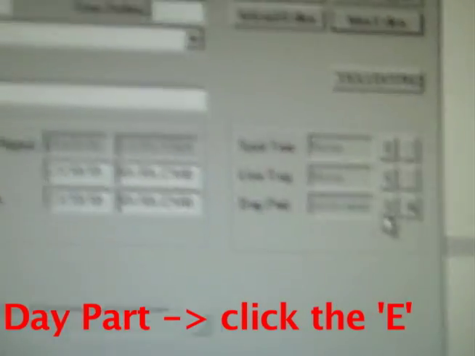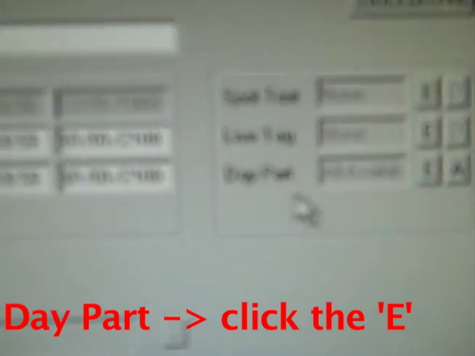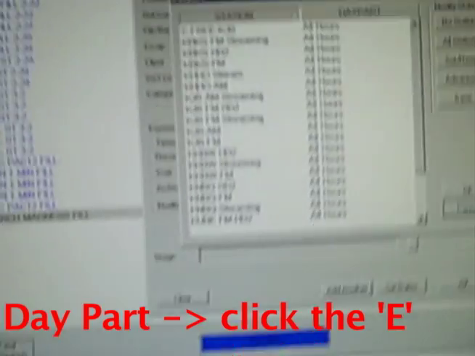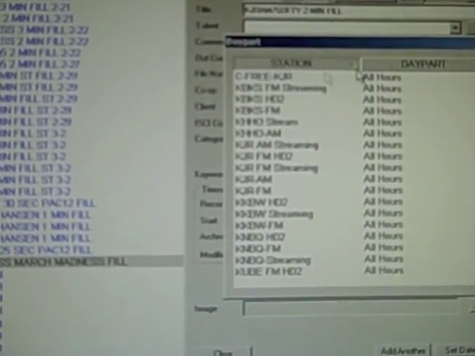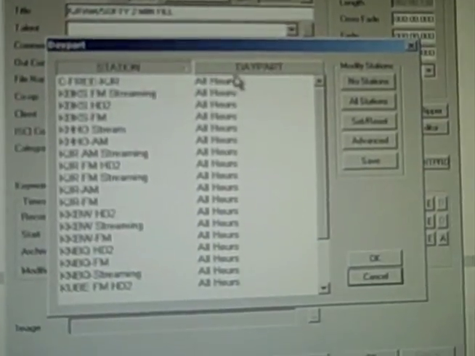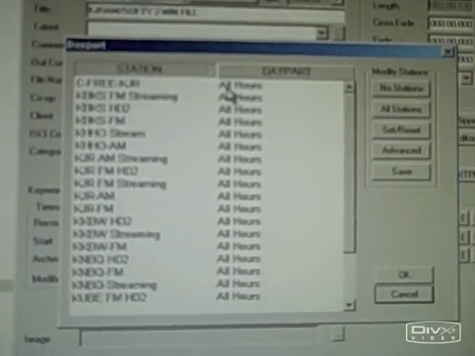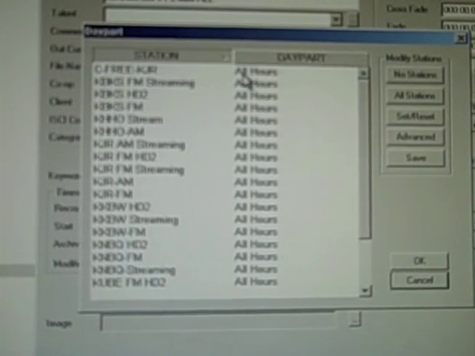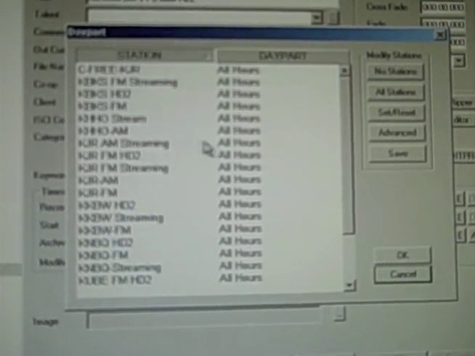Now, the most important part to executing this fill to play on the proper station is to daypart it. Now here at the bottom it'll say daypart. Select the letter E. Now it gives you a list of all of our stations and the dayparting option to play on all hours on any station. We only want it to play on sports radio KJR AM streaming.